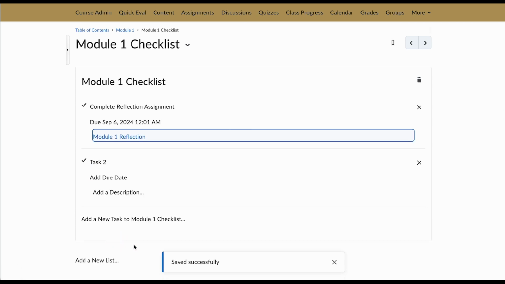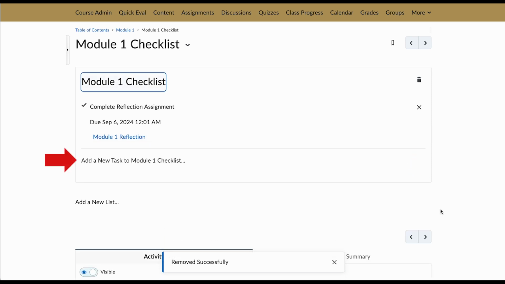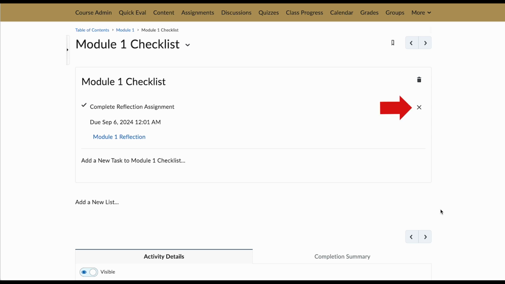If I need to add another task, I can select Add a New Task to Checklist. Note that you cannot easily reorder tasks, so be mindful about the order in which you write them. If you need to delete a task item, select the X to the right of the task description. If you need to delete the entire list, select the trash icon to the right of the task title.